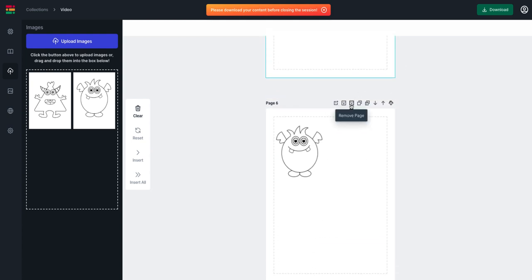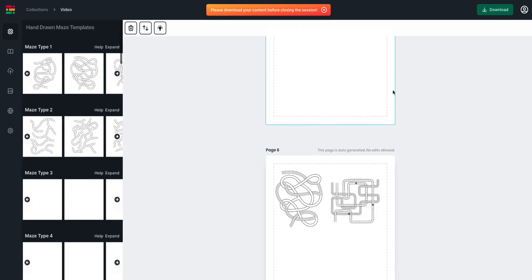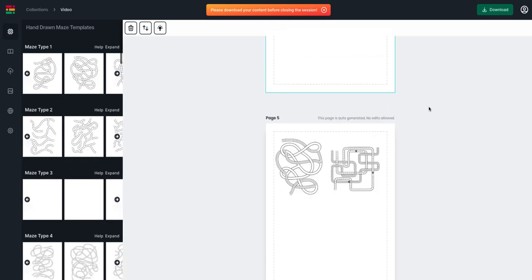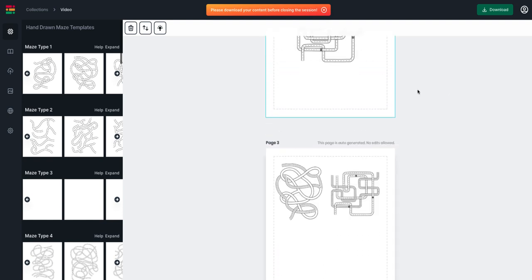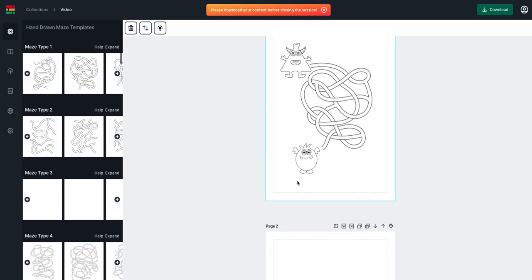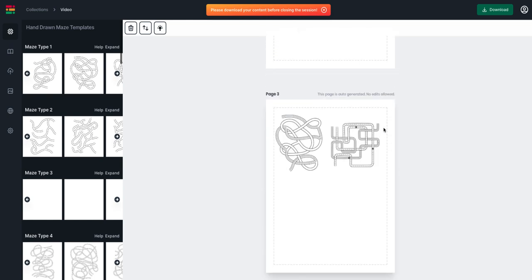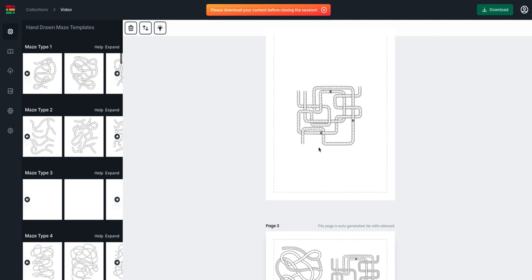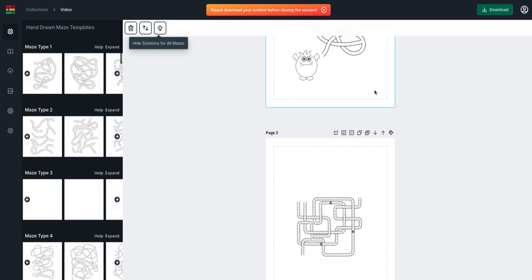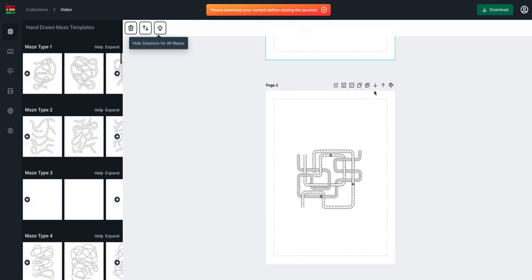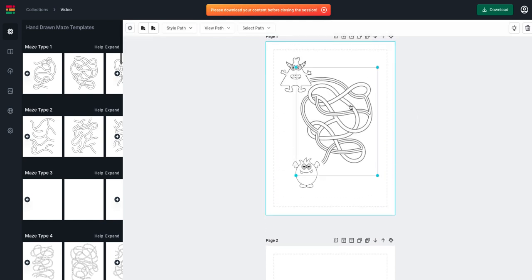So if I don't want that page, I just click remove, and it takes that page off. Remove. Let's take that page and that page there. So we've got those going nicely. And like I said, we can also see the solution. So we can take that off and it takes the solution off as well. So if I click back on it, we can also change our path styles, and we can change whether we want to view a path or not.